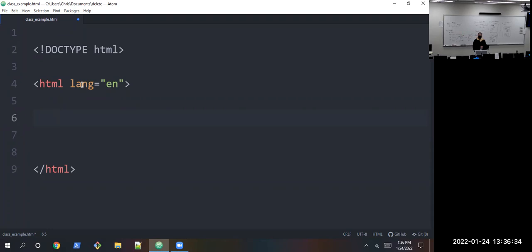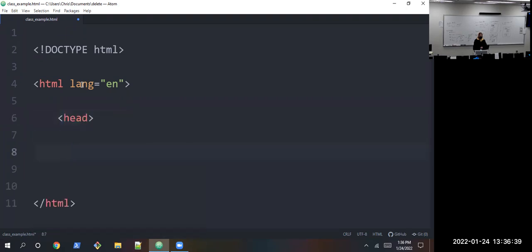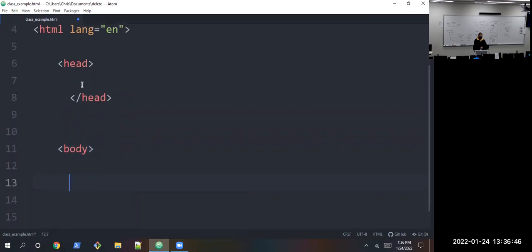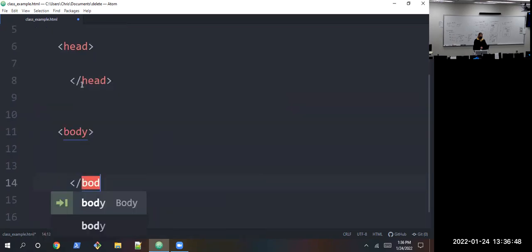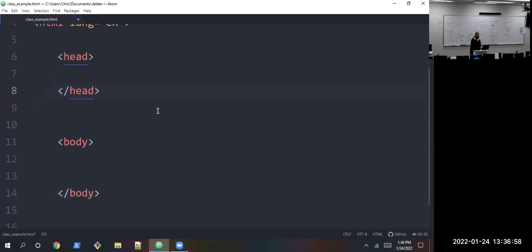So we'll come down, we'll leave a little bit of space, and then put the two tags that we'll need everywhere. There's a head tag, and then we'll need a body tag. Those are part of the standard. We need to include those everywhere. And for the most part, the difference between them is what is on the body will show on the page. Only a couple of things that we put in the head tag will actually show on the page.